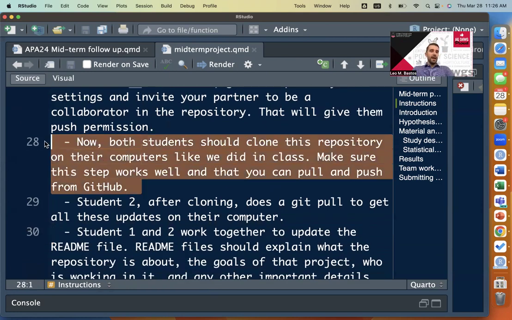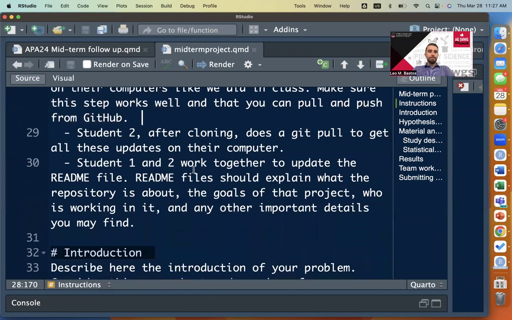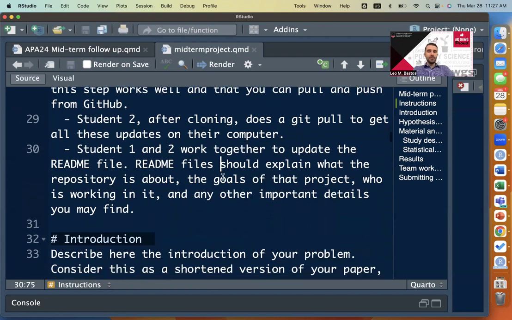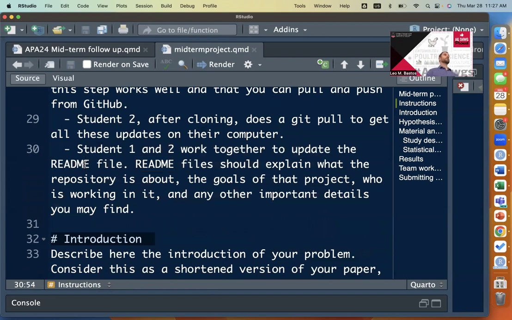So once both students have this clone on their personal computers and laptops, then you can start working together on this. I do want you to update your README. Remember, the README file is the one that shows up on your GitHub repo when you open it. I want you to give a description of what that is, who is working, what is the purpose of that GitHub repo. So I wanted this to be very professional. I want you to be paying attention to those details.